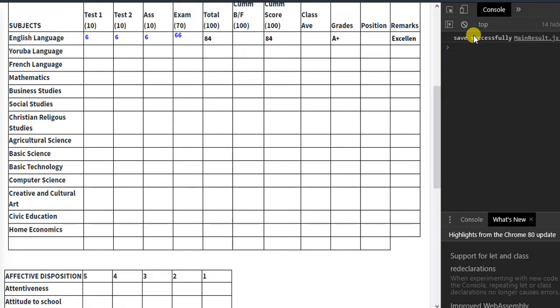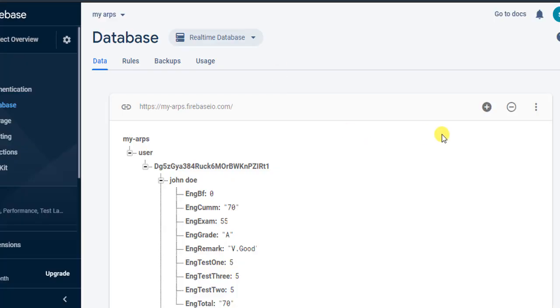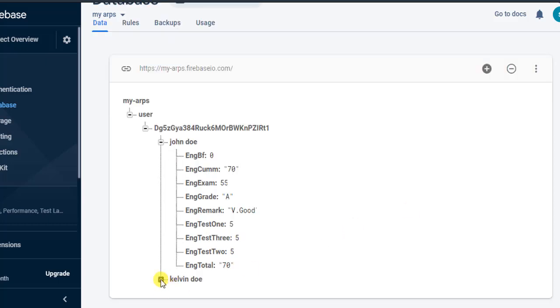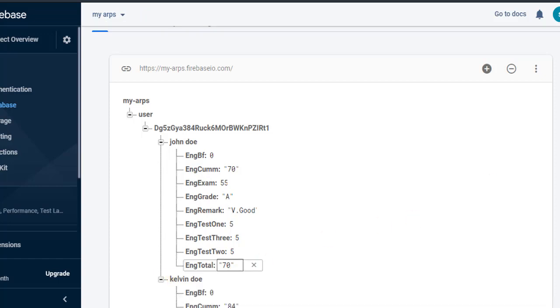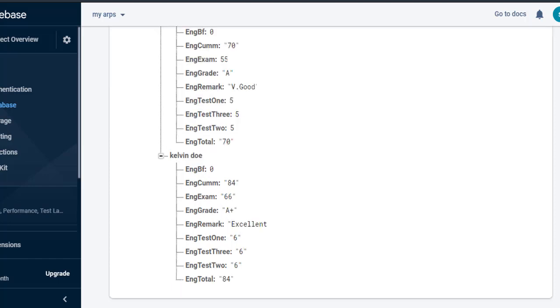Now, as you can see, we get a response. There is no error, saved successfully. Now let's go into our database and confirm that what we saved is inside our database. Let me cross check it now. As you can see, Kevin Doe, the name of the student we saved. The data here is saved successfully. Everything works fine.